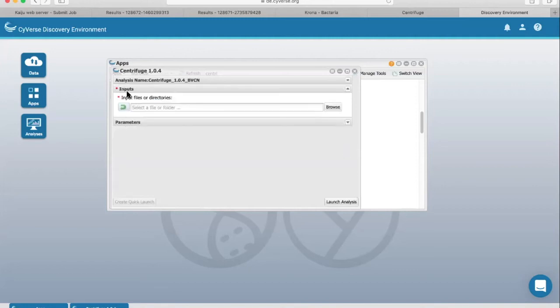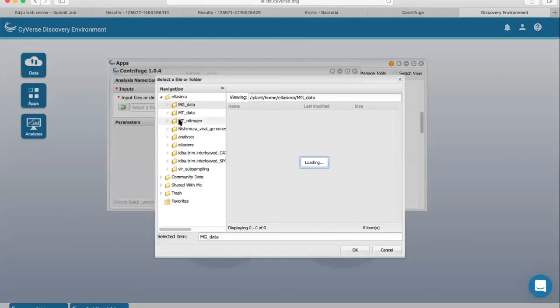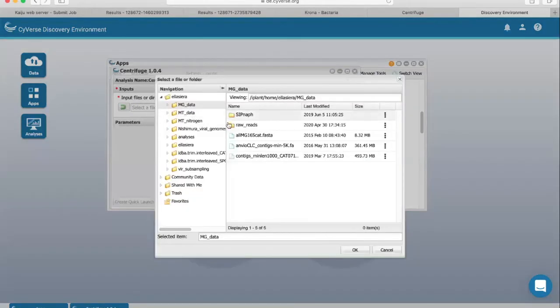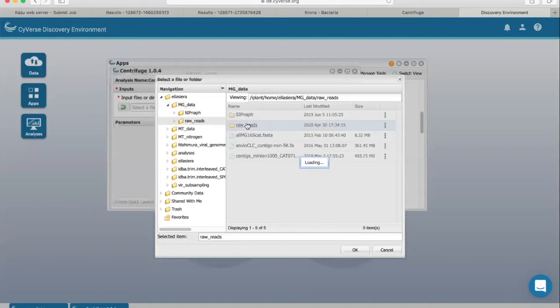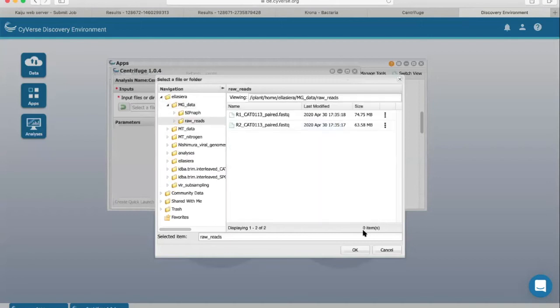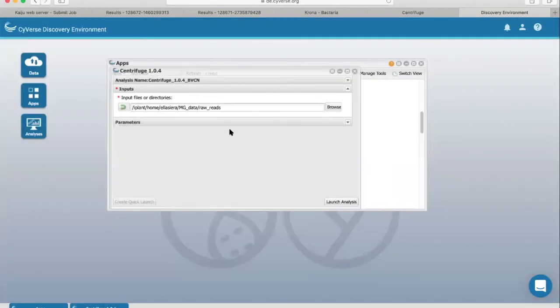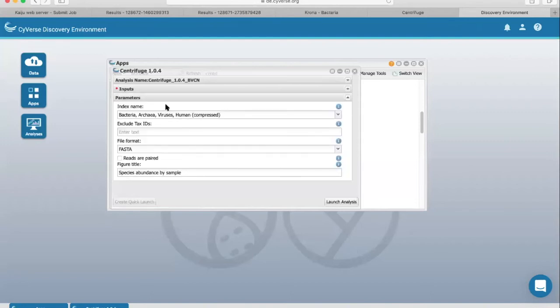As an input, you can give it a file or a directory. If you want to give it paired reads, you want to give it a folder, and they have to be in the same folder. So you would browse and pick files. In this case, all of my stuff is in this folder called raw reads. And I'm going to pick this folder. And then you can choose parameters.